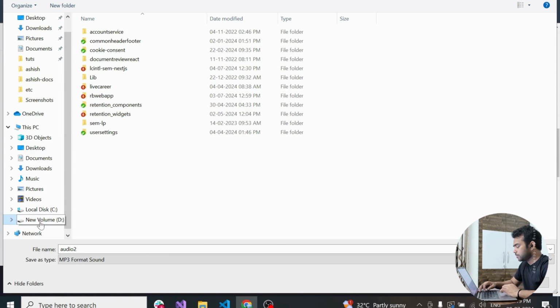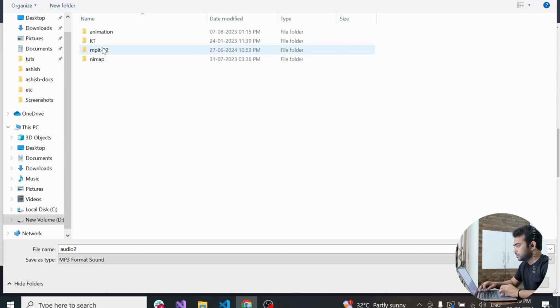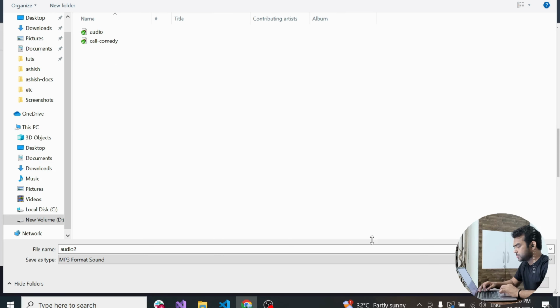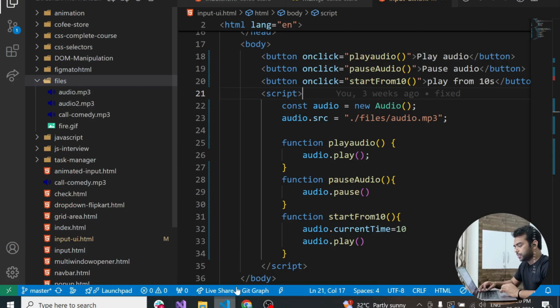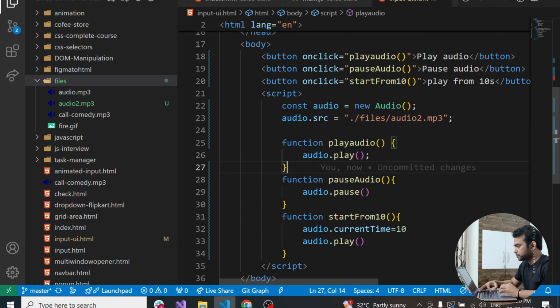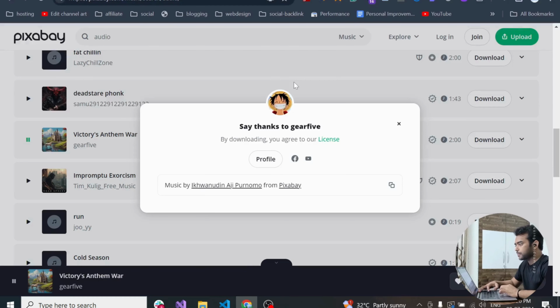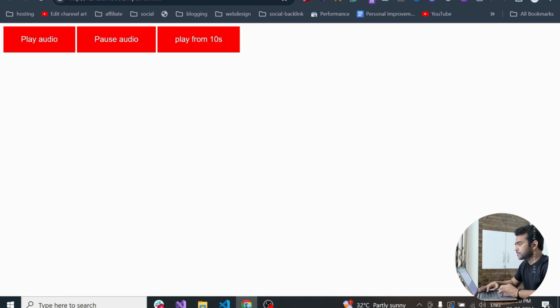I have this folder, and into files I store this here, audio 2. If I change this file to audio2.mp3, right, and if I play this, you can see the audio is playing and it's being paused also. If I play after the 10 seconds, this is also working.